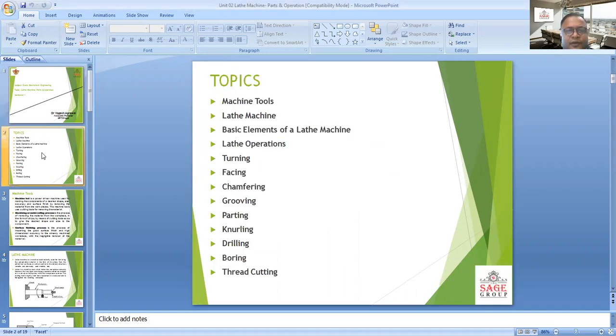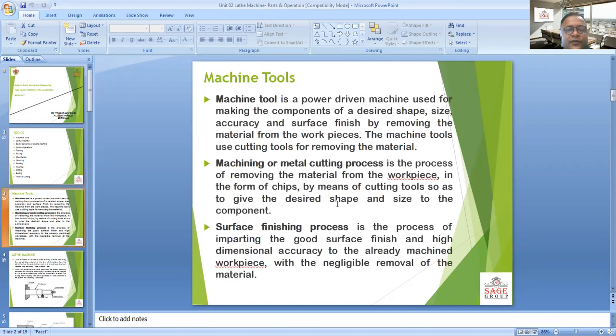Before going to the main slide, today I will discuss the topics we will cover: machine tools, lathe machine, basic elements of the lathe machine, and lathe operations: turning, facing, chamfering, grooving, parting, knurling, drilling, boring, thread cutting. So these are the operations described here: knurling, facing, chamfering, grooving. These are the lathe operations. Before going to the lathe operations, we will discuss the main principle of operation and the parts of the lathe machine.